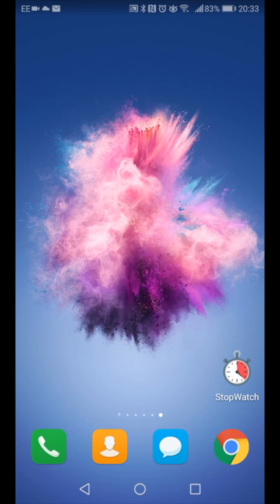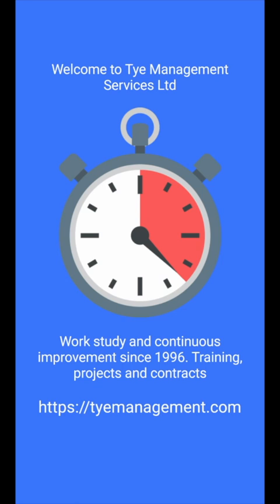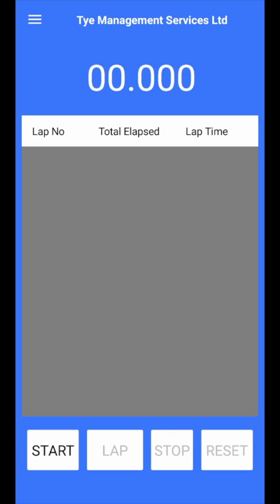First of all, we just need to open the application, and we do that as normal by finding it on our screen. It's here on the bottom right hand side of my screen. I'll just touch on there and that will open the welcome screen. It will automatically after that move on to the recording stopwatch screen.